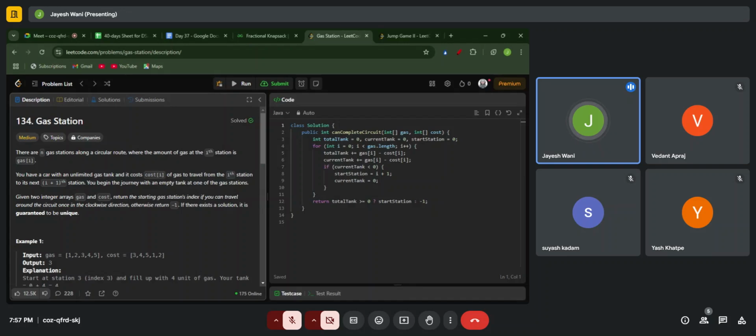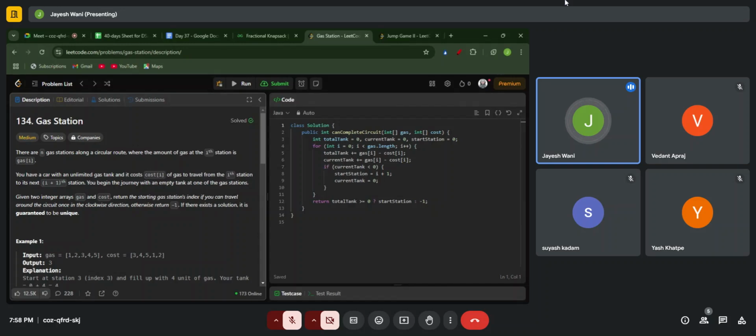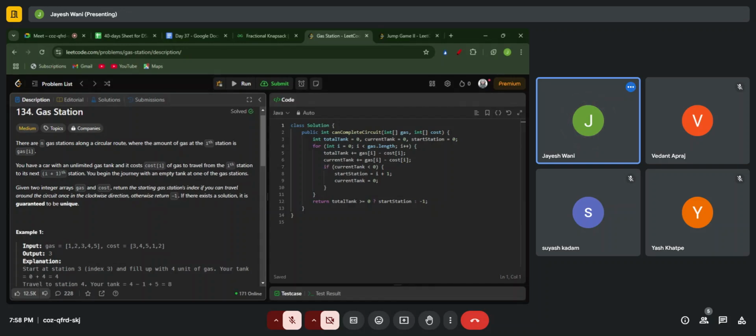So what is mentioned afterwards is you begin the journey with an empty tank at one of the gas stations. Okay. So you will begin the journey. Let's consider it here from three or any one. So you will begin the journey with an empty tank at one of the gas stations.